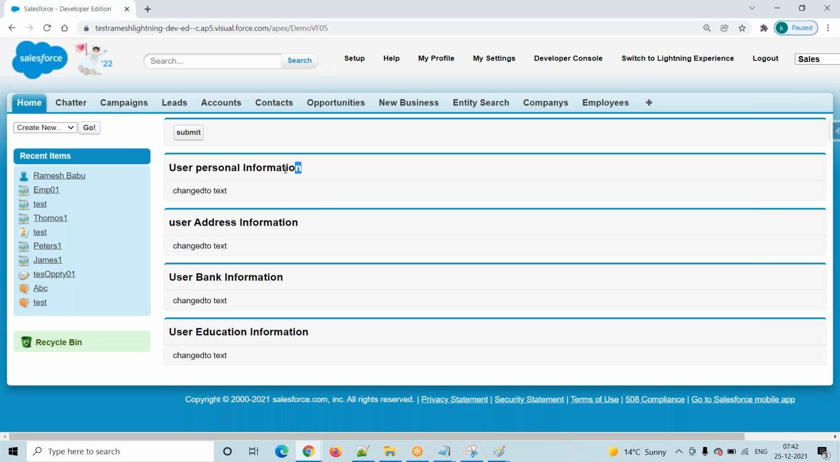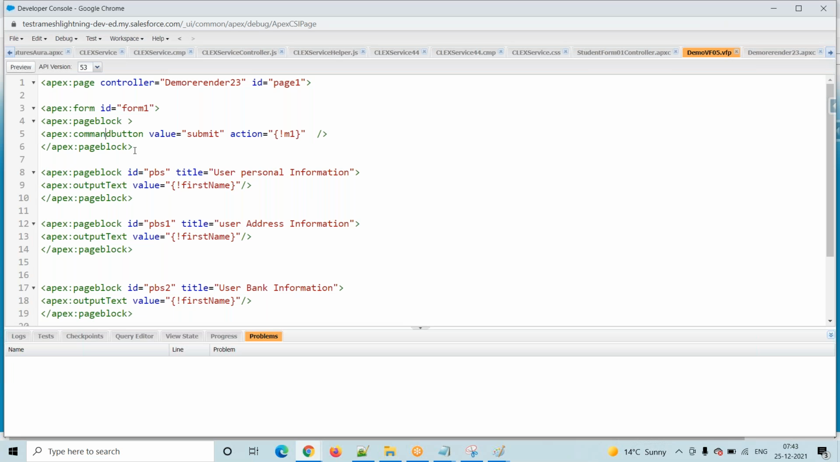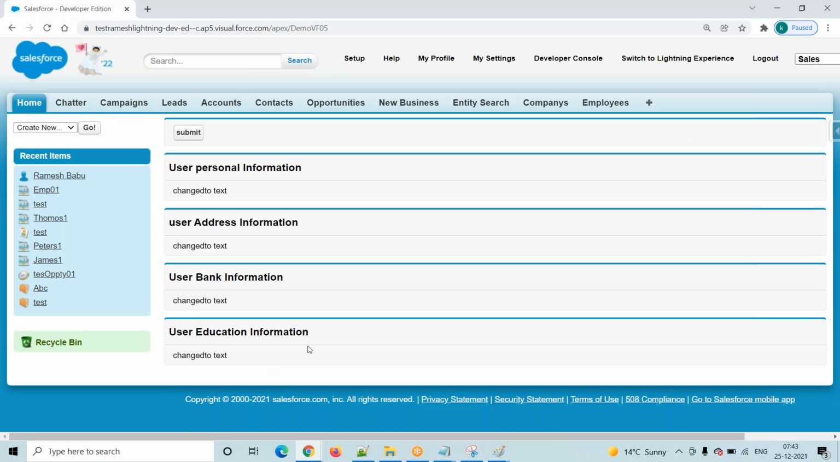Go to here. User personal information is one section, address information is one section, user bank information is one section, and education information has four sections. This is a command button. See, this is the command button. My requirement is whenever the user clicks on this command button, I want to reload only this education information section.